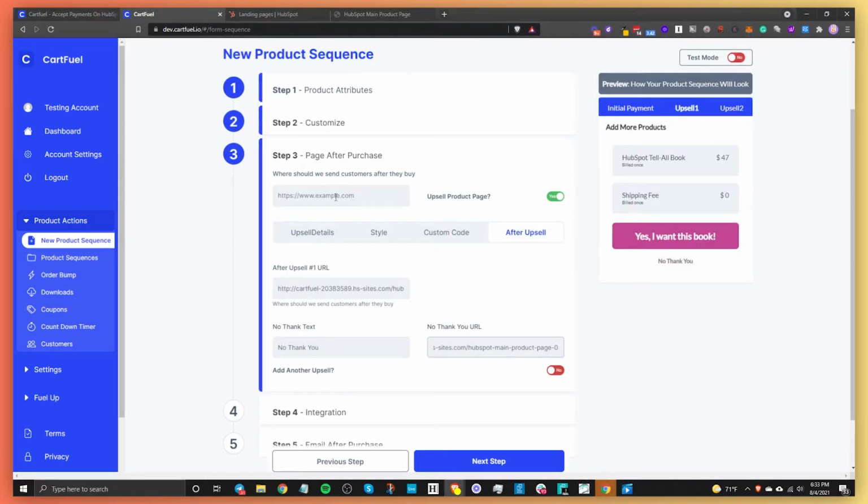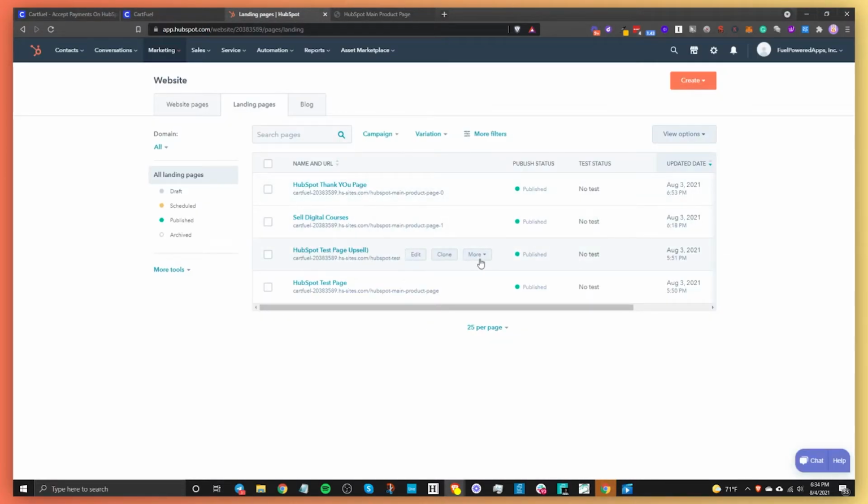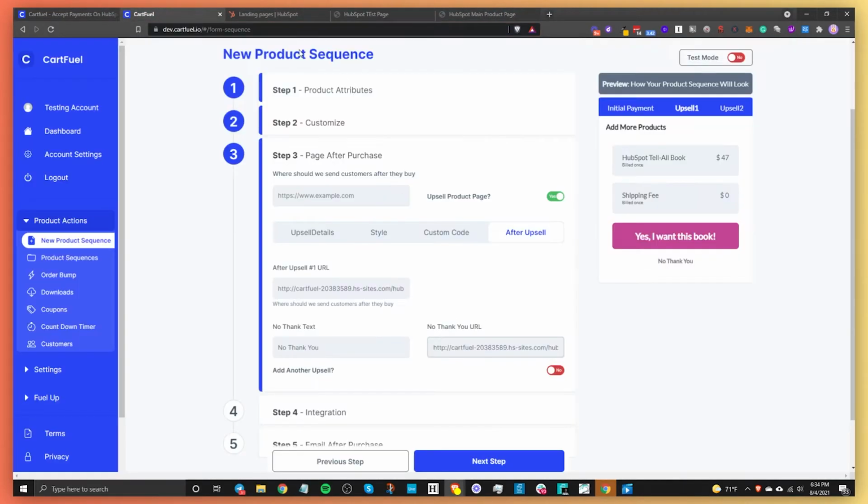I just noticed that I did not place the link here. So one thing you want to do is when you turn this on, you want to make sure that you have a link here, because obviously they need to go somewhere. In this case, it's going to be an upsell page. So I already have my upsell page set up. So I'm going to click on view, and I'm going to copy that and do the same thing.